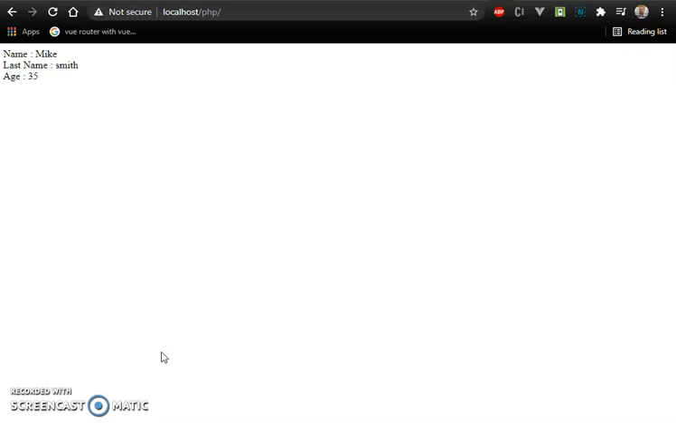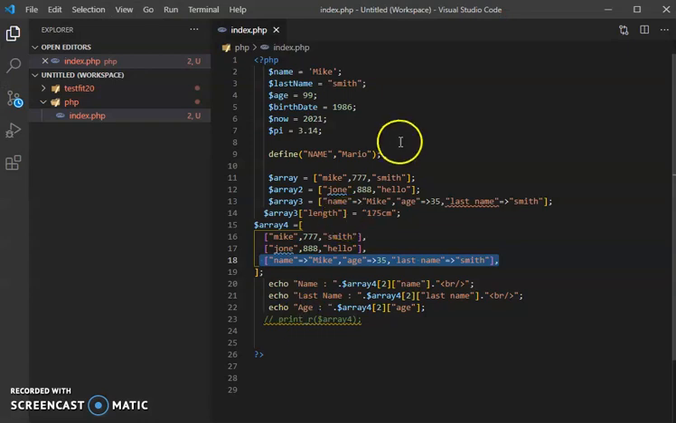Last video we finished all the arrays. As you know, there is the index array, the associative array, and the multi-dimensional array. Let's see the code. Here we were working, and the last one is the multi-dimensional array.